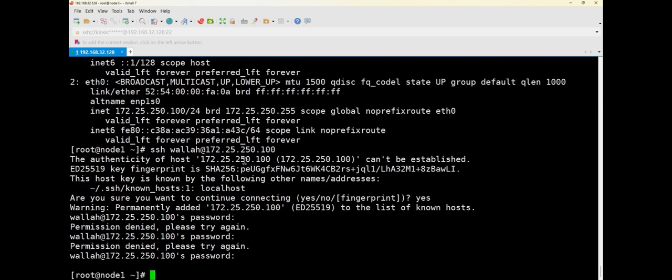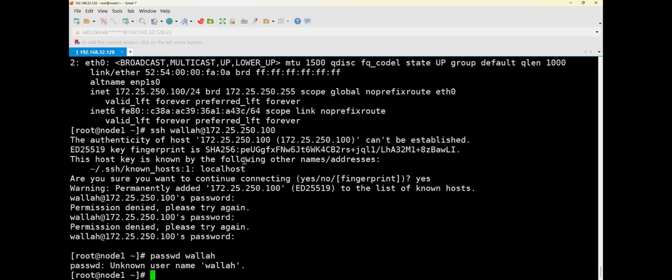Then, let's first change the user's password. Oh, this user hasn't been created yet? Then it's not his fault. Since it hasn't been created yet, let's create this user first.